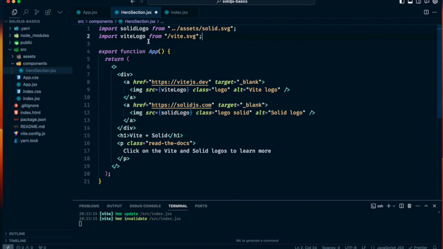So what we want to do is change the import on the Solid logo. The Vite logo is actually in the public directory, so that's why it's just got the slash, but the Solid one is in the assets folder. So we have to have our relative path here, so we're coming out of components and into assets. That's why we've got the double dots. We will call this hero section.